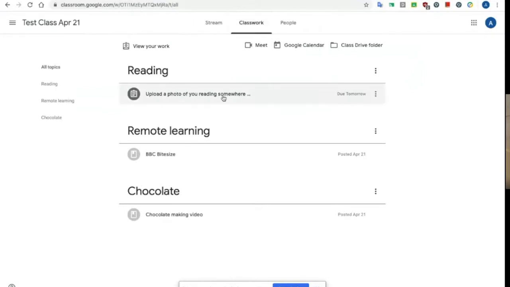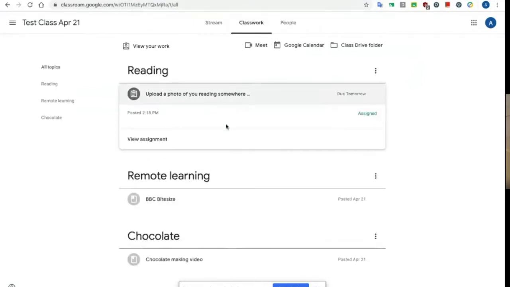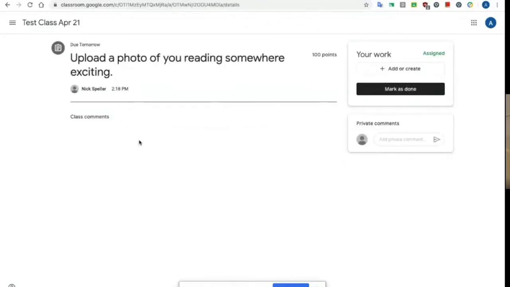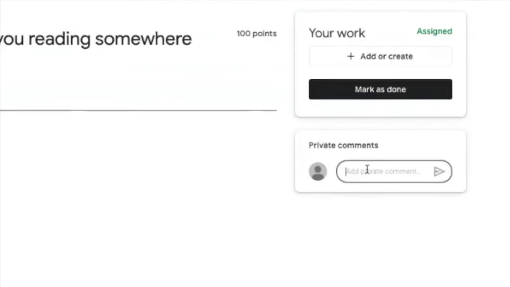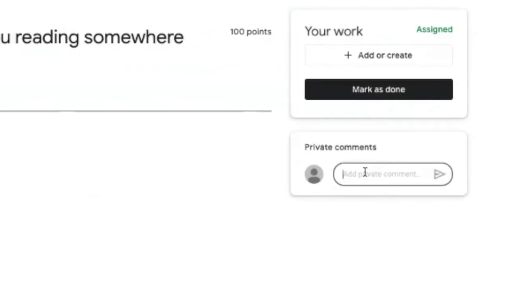So now Albert looks in here and goes, upload a photo of you reading somewhere. Okay, don't know what that's about. Nothing obvious. But if I go view assignment, I can make a comment. So I could say, I can't, I haven't got a camera, or, oh yes, I can. Can I upload more than one? And then as a student, you can add or create.